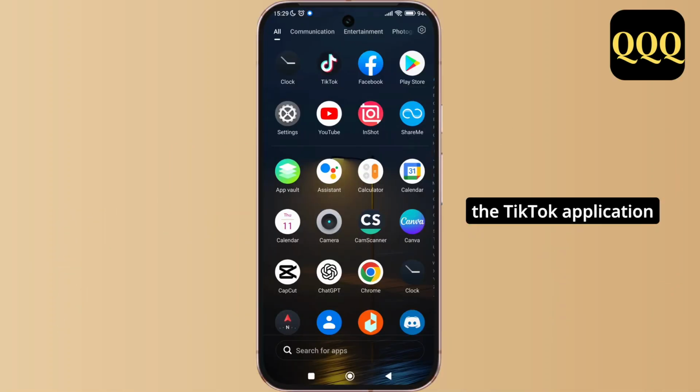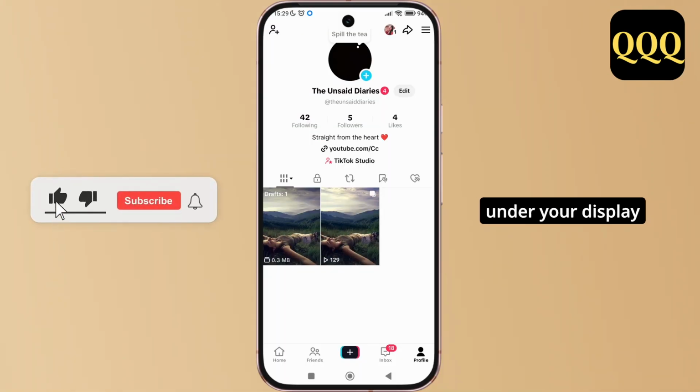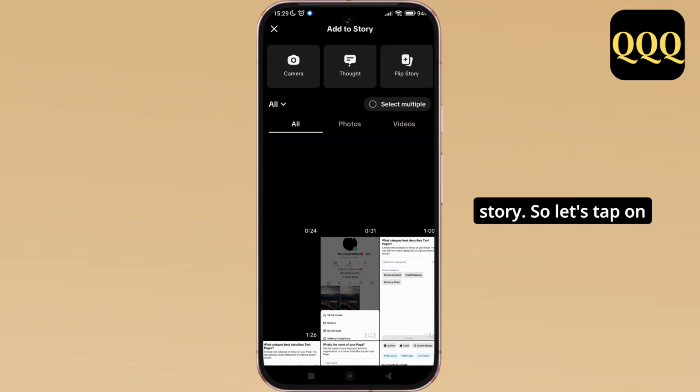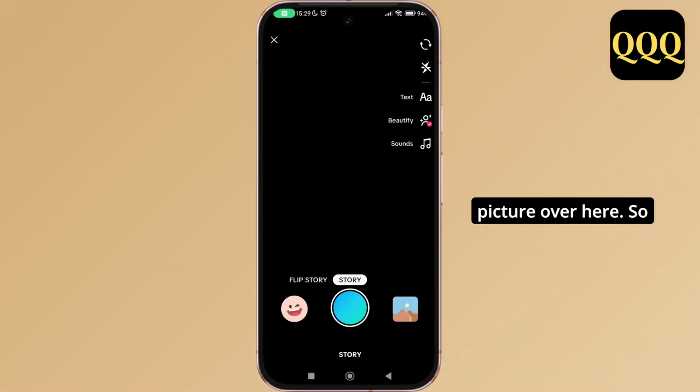So first of all, launch the TikTok application on your device and make sure you're logged into your account. Once logged in, tap on your profile icon at the bottom right corner of the screen, and here under your display picture you can see the plus icon, which you can simply tap on to add a story. So let's click on a random picture over here.